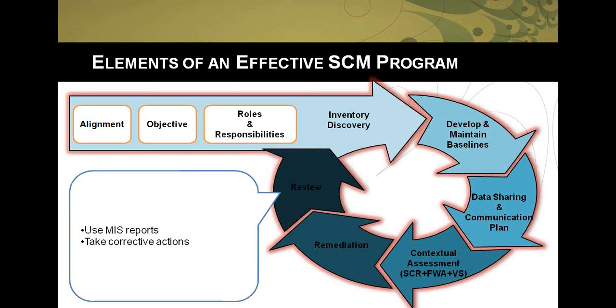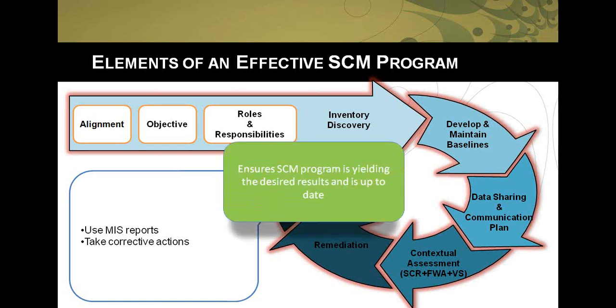Review phase. The SCM program may become ineffective as time passes by, because the IT environment and the business requirements change over time. Hence, assess the security posture and extrapolate the effectiveness of the program. If the SCM program is failing to live up to the expectation, then corrective measures should be taken.